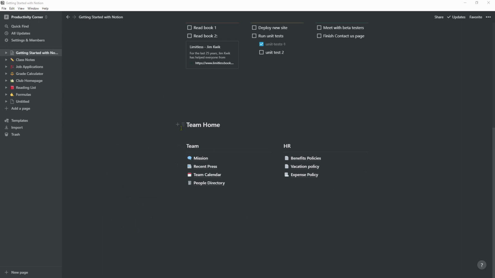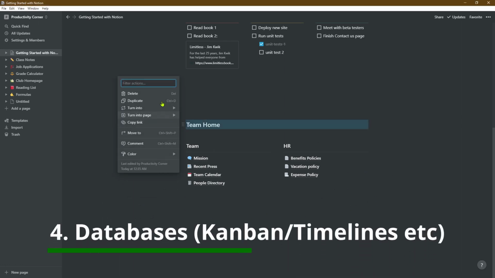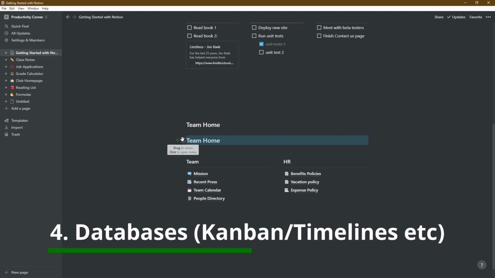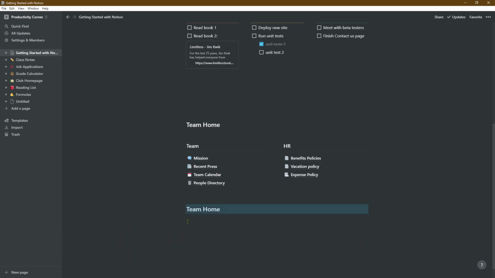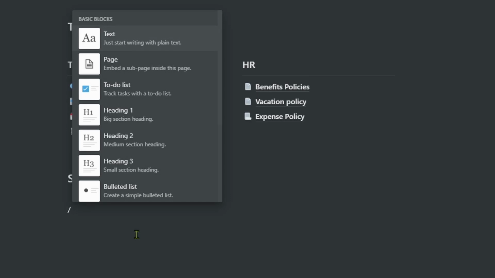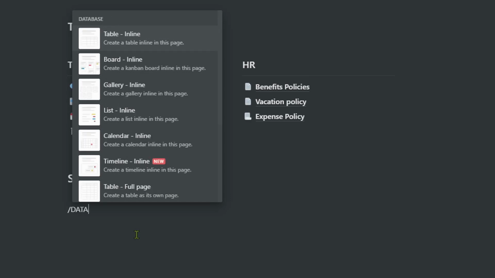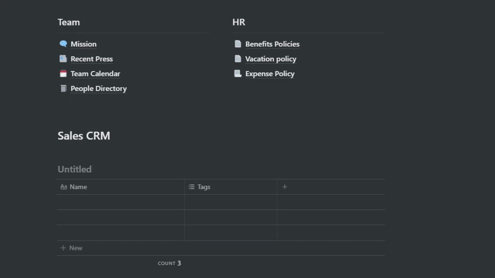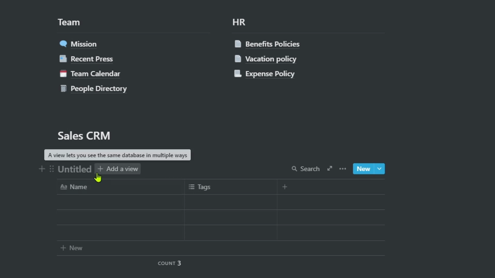The next feature we're going to be walking through is databases. So we'll create another section in our Notion page. We'll rename the heading. So in order to create a database, you do / and then you start typing database, and then you'll see there's a number of options that appear. So we're going to be selecting the table inline database. So as you can see, it creates a table database for us.